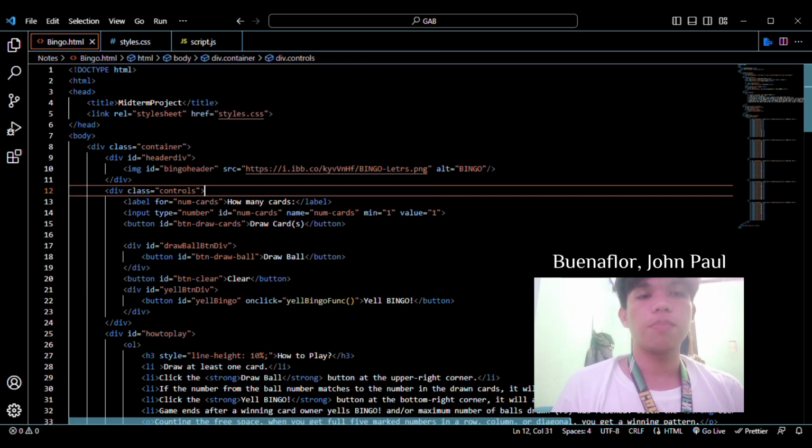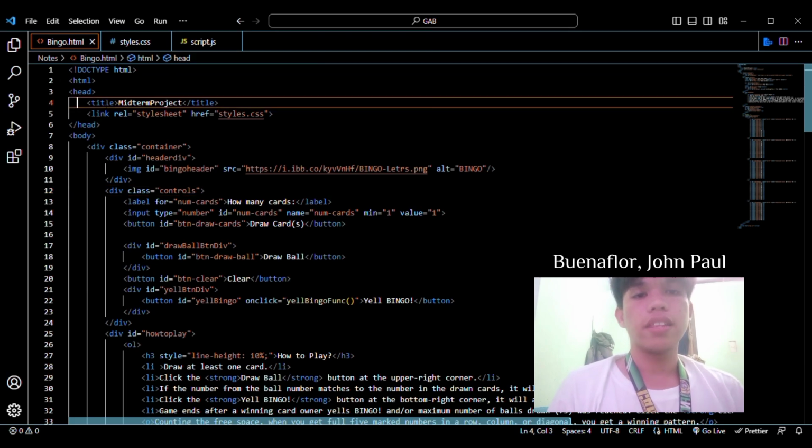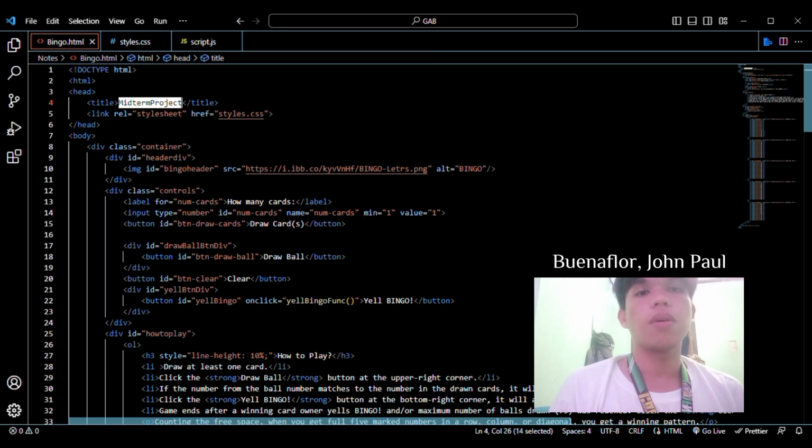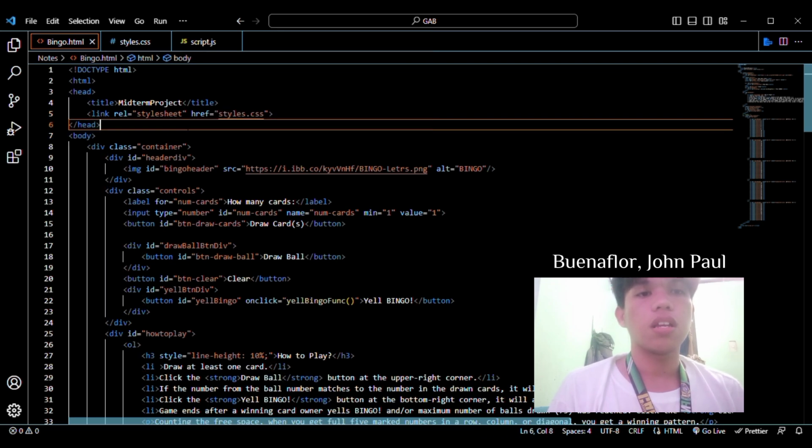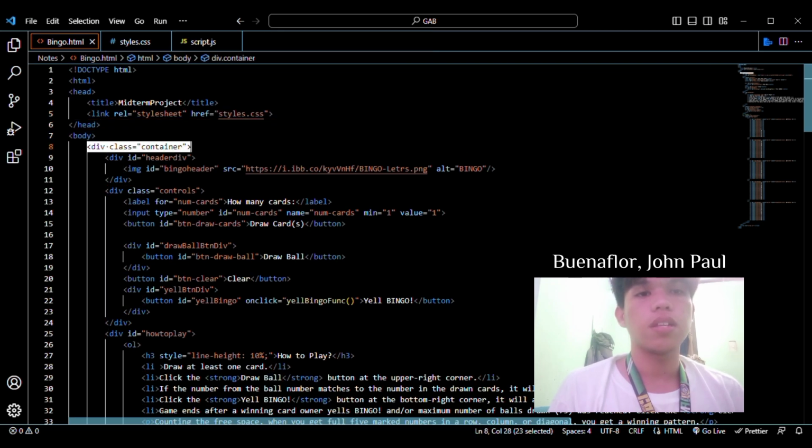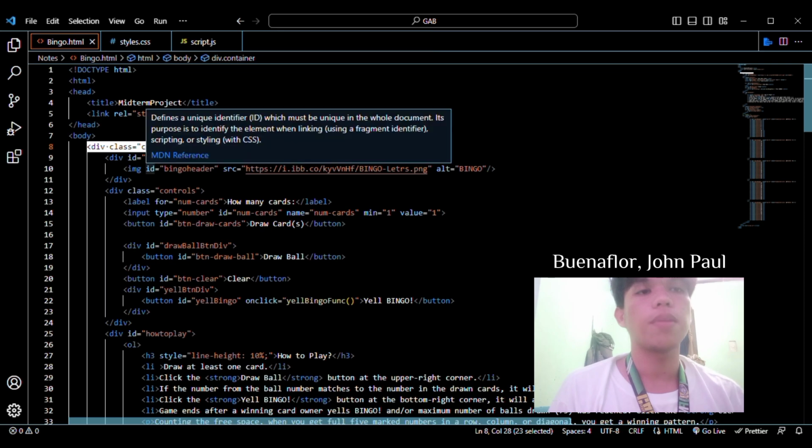Hi, my name is John Paul Buenaflor and I'm here to discuss the HTML that we use. The head section includes the title of the web page and a link to a CSS file that provides styling for the web page. The body section contains several div elements with different ID attributes that serve as containers for different parts of the bingo game web application.